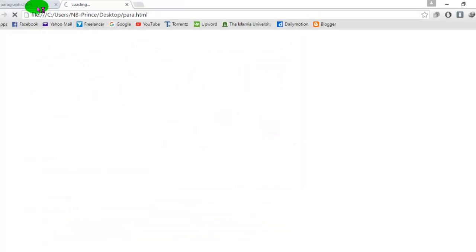So let's see in the browser. Now you can see that it is showing two paragraphs. And you can also see space at the left side and at the top of the paragraph. This space automatically comes from the browser, and you can also change this space by adding a style sheet and giving it a margin or padding. And we will learn about this in the next tutorial.